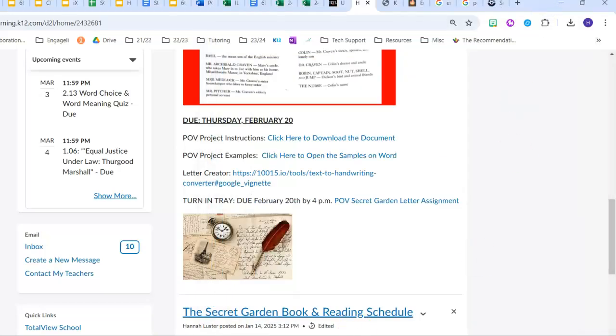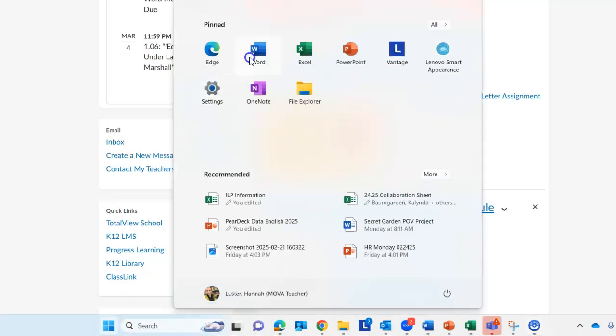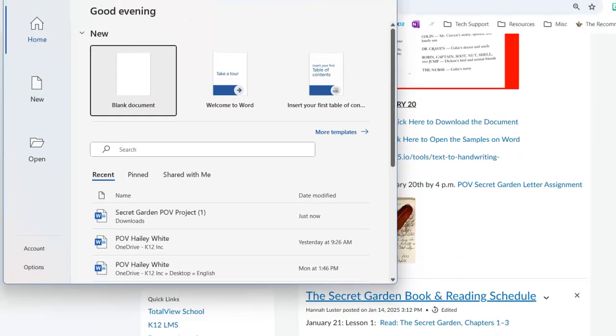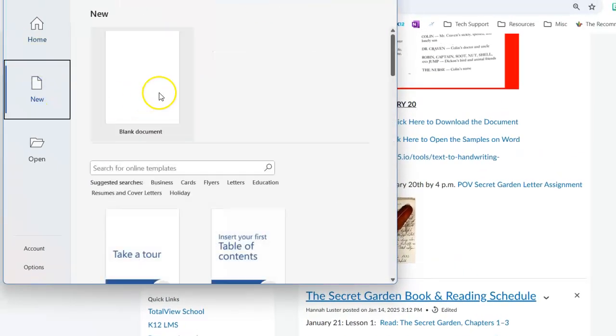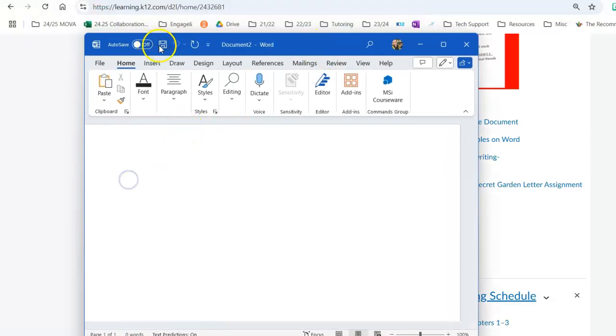However, if that's not the route you want to go and you're supposed to write a point of view letter or journal entry, you can go down to your Windows. You can just open up a Word document. From here, you will click a new one and you can start writing on your blank document. And then the same steps of saving and then submitting.